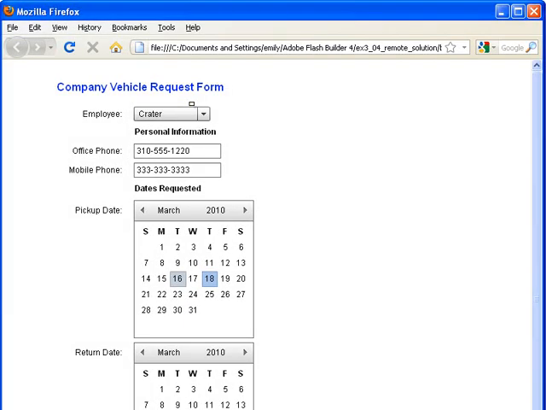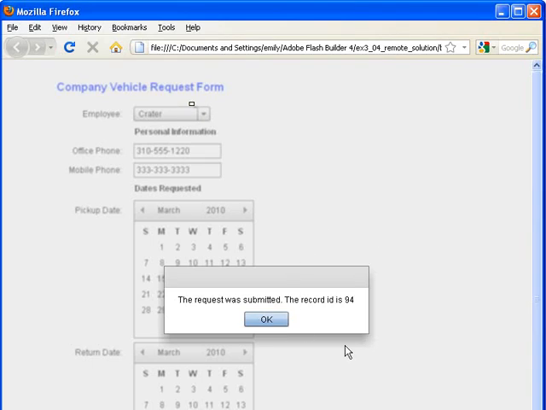In this video, I will use the RemoteObject component to send the form data as a parameter to the server. When I submit the form, the confirmation message displays the ID for the record that was inserted into the database.